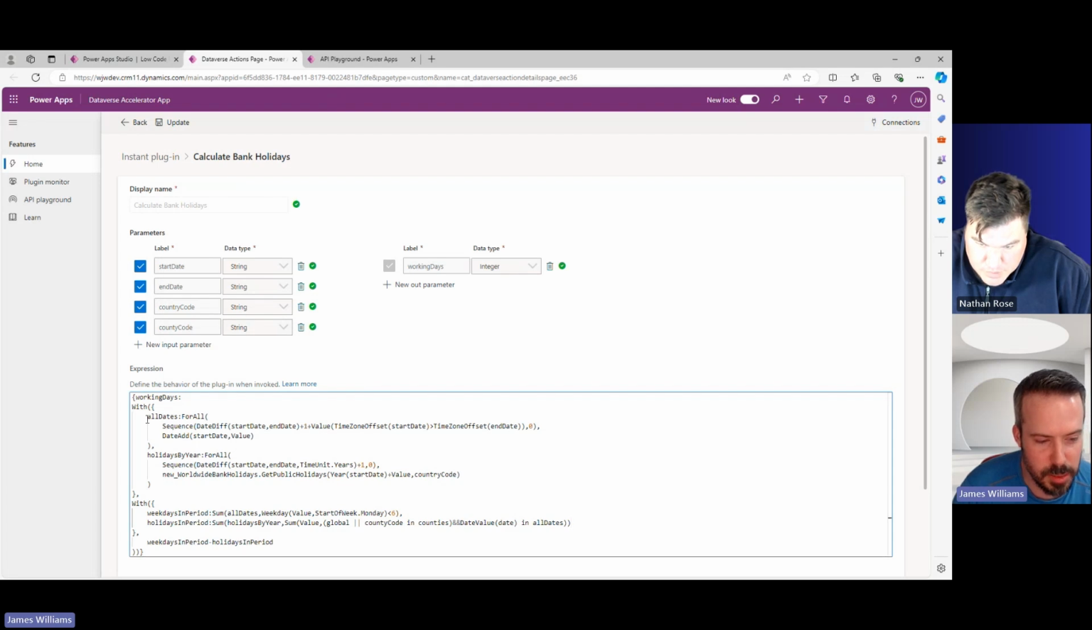This is all the dates in the period. I've got that same pattern there where we get the sequence of the number of dates in the period with the time zone offset, and we generate a table of every single one of those dates. The second thing I did was the same pattern, but for years instead. By changing the time unit to years, instead of every day in the period, I get every year in the period.